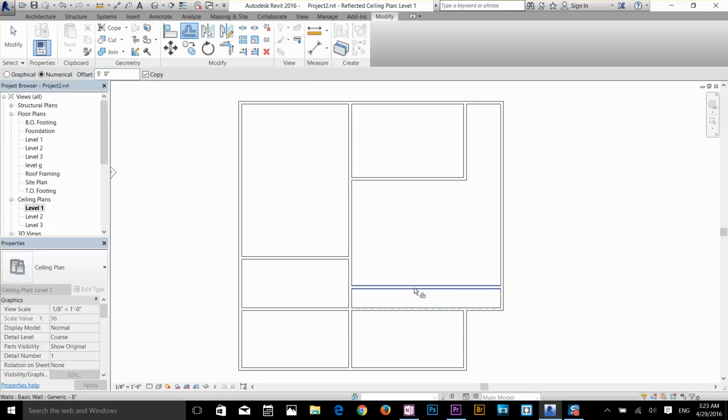Let's say if I move my cursor a little bit to the right, I will be offsetting from this line to the right, and if I move the cursor a little bit to the left, then I will be offsetting from this line to the left. So it's all about keeping your cursor on each side.